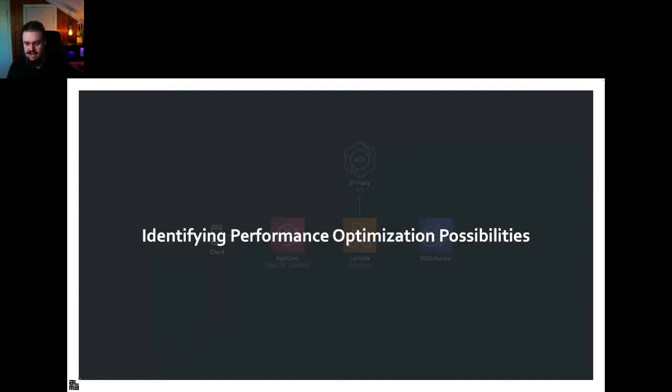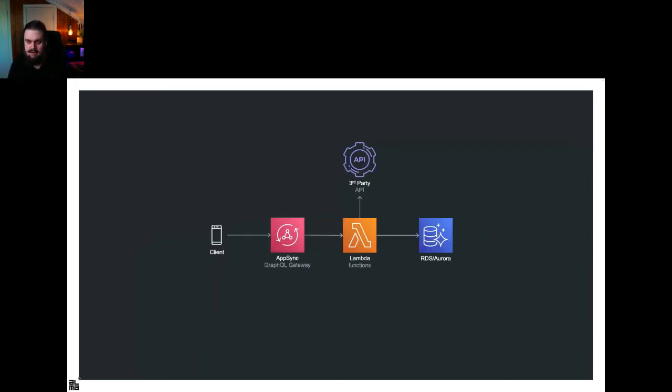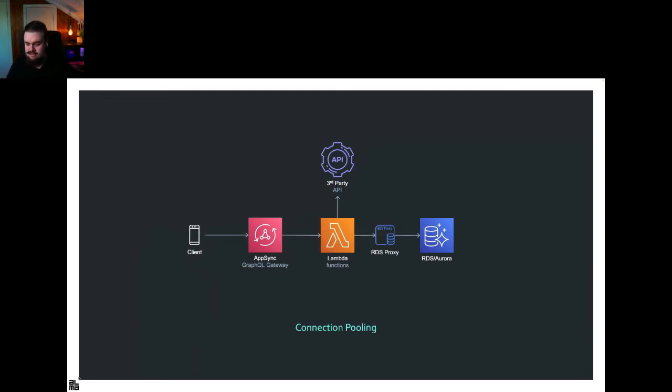So let's try to identify some performance optimization possibilities. Again, you probably shouldn't do all of these, but these are just examples. So here, the Lambda functions are directly calling the relational database. As Lambda can scale to thousands of invocations concurrently, there might be a scenario where we're exhausting all the database connections. So maybe we want to use the RDS Proxy service as a connection pooler. That might be useful. Okay, so we identified a potential problem there.